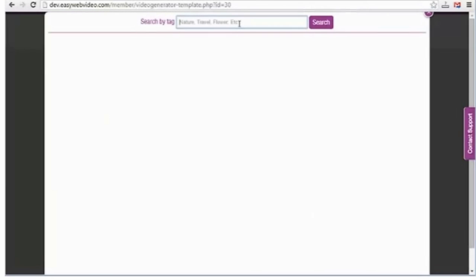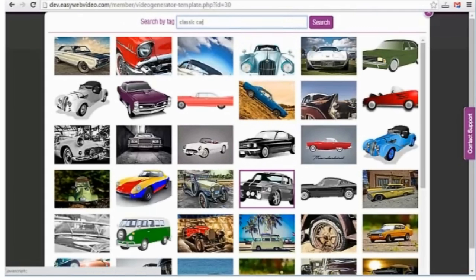Now I'm going to pretend like I'm doing a classic car video. You know, let's say I'm a business that restores cars, classic cars or something. So I'm going to look for a classic car. I'm going to hit enter. Now it's going to show me all these different images of classic cars.